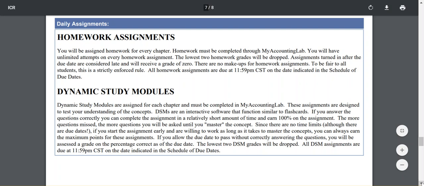The 2 lowest homework grades are dropped. Anything that's late can't be submitted. So at exactly 11:59 p.m., My Accounting Lab cuts off. So you want to make sure that you're not late in submitting that. The dynamic study modules are also in My Accounting Lab. They also have unlimited attempts, and the 2 lowest ones are dropped. I will talk about the dynamic study modules again more in that My Accounting Lab video when we get there.